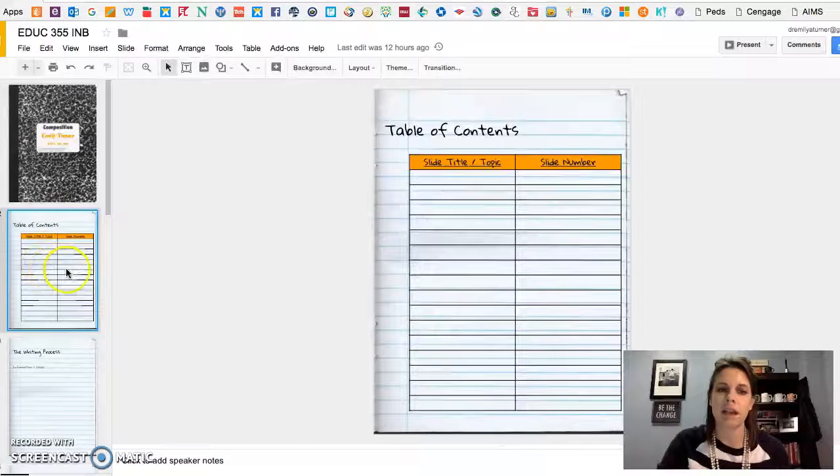So the second slide is going to be your table of contents. When you watch the first video on interactive notebooks, you're going to see that she talks about a table of contents. Every interactive notebook needs to have a table of contents. If you're doing one in your classroom with your students, for everything in your table of contents, they're going to put a page number, but since we're doing an electronic digital notebook, we're going to be putting the slide number.